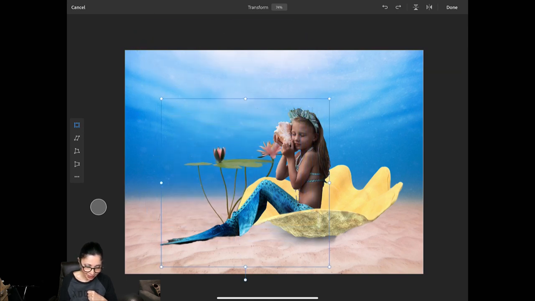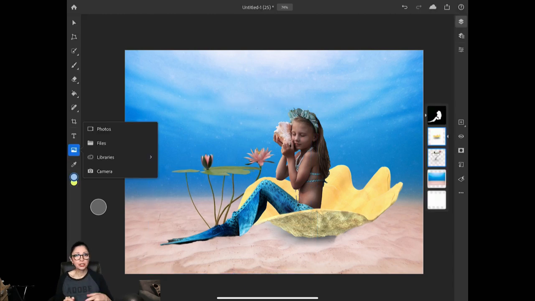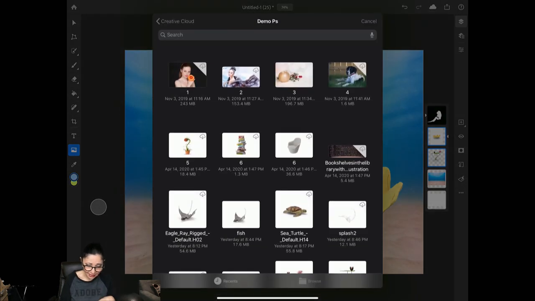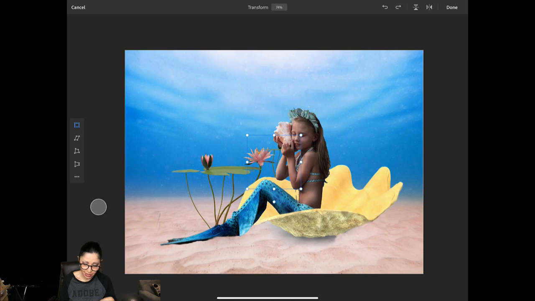I will scale size up. And I will reposition it right behind my mermaid. And look at this. I don't need to remove background or create 3D object from scratch. Everything is ready. Yes, yes, yes. This is the beauty of pixelsquid models. I will click on files icon again. And here, guys, I have another lily I want to use. I will scale size up and I will reposition it behind my mermaid again.